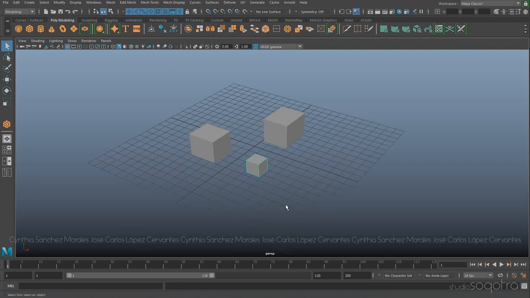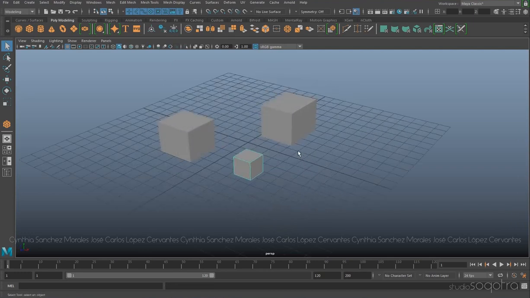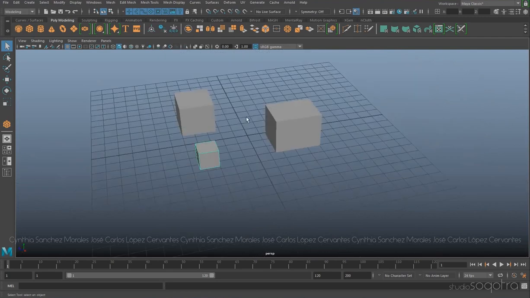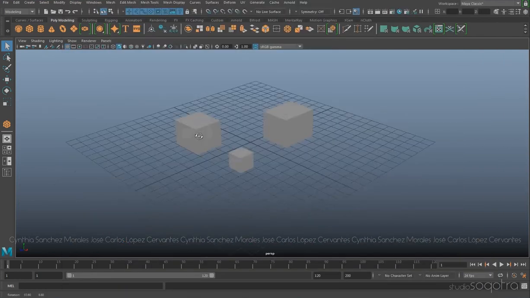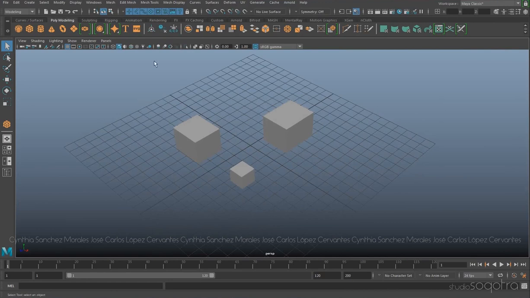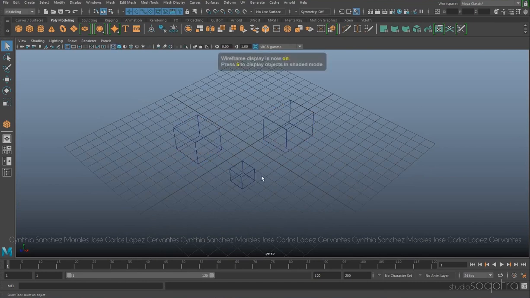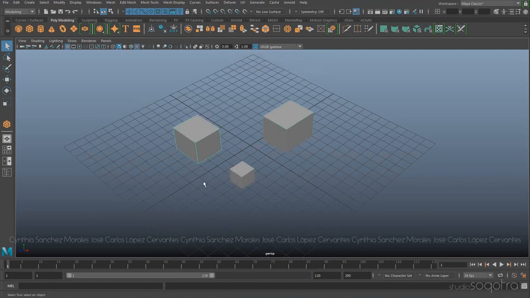Good. So remember, with Alt, we can keep on navigating in the scene. Some of the things I want to show you are the ways of seeing the scene. Here you have the wireframe, you have the shaded mode. You can access those with the shortcut by pressing 4 or 5. When you press 6, you're going to texture mode. Looking at your keyboard, you have 4, 5, 6, and then when you select any object, you also have 1, 2, 3, which is the smooth preview.